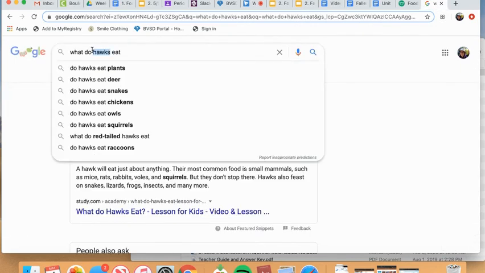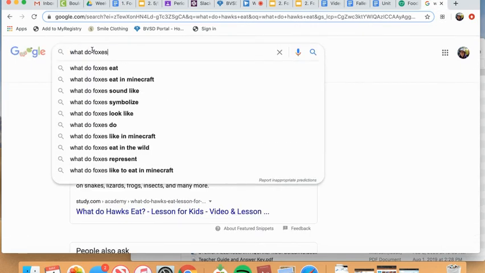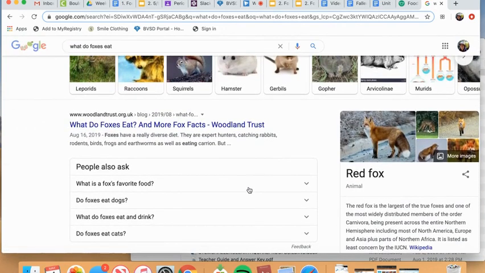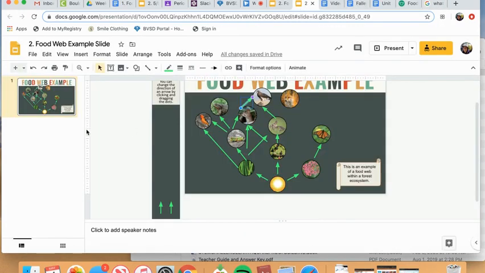And then my last one is, what do foxes eat? Rabbits, rodents, earthworms, small insects. Okay, so very similar to the hawk. So I'm going to add from the rabbit to the fox, and I'm going to add from the mouse to the fox. Okay, and then I would be finished.